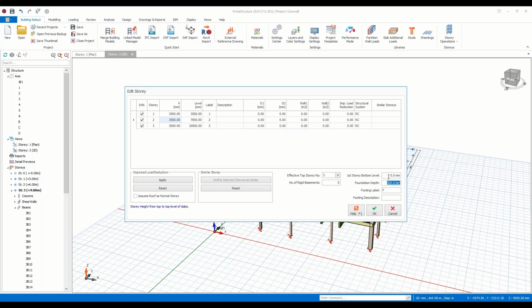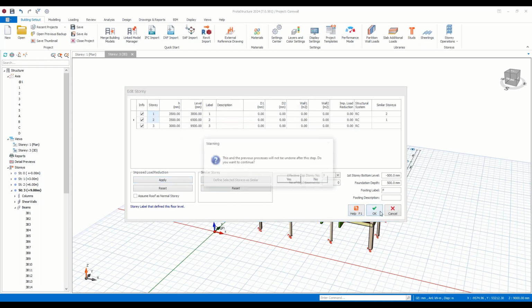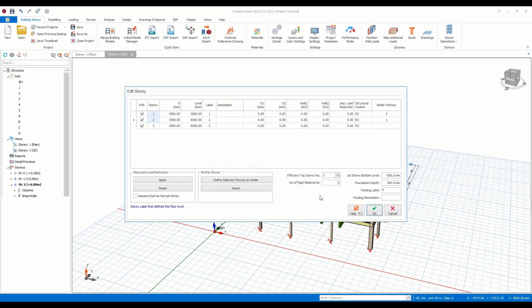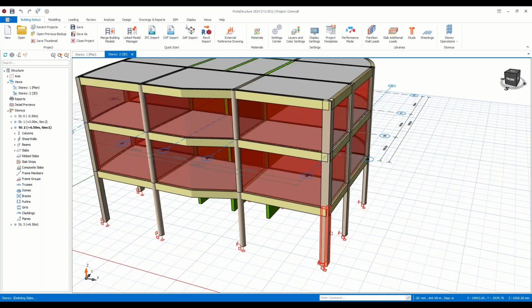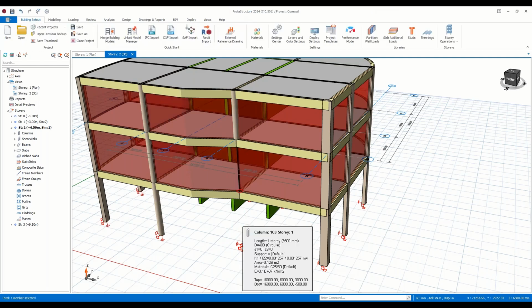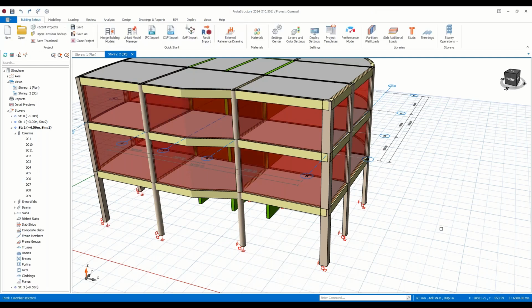First story bottom level represents the top elevation of foundation. So in my case, minus 500 millimeter. Okay. So if you want, you can define similar stories. You can just select these stories, and once you define them as similar, all adjustments will be applied to the other story. For instance, if I delete this column, it will be applied to the second story as well.